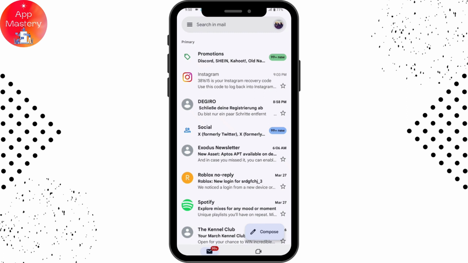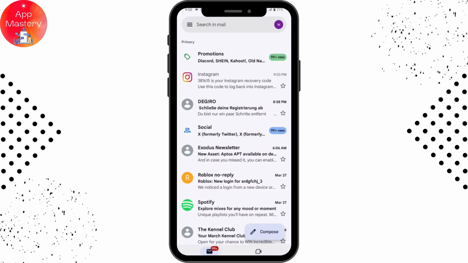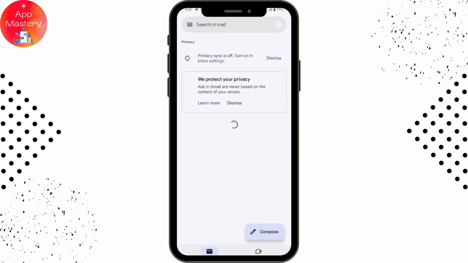You can simply go for the upper right again, and then you can choose your particular email which you have just created. So that's it. That's how you can create your Gmail account, a new Gmail account, without the use of phone number.